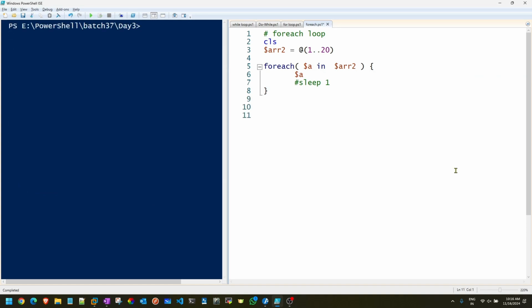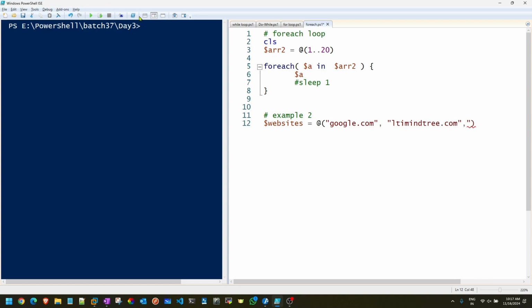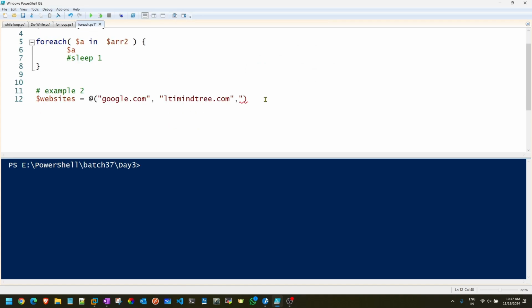Okay. Next example in foreach loop. Example 2 in foreach. $websites equals, and I'm creating an array with this. Something like google.com, ltimindtree.com. So 4 websites I have added over here.